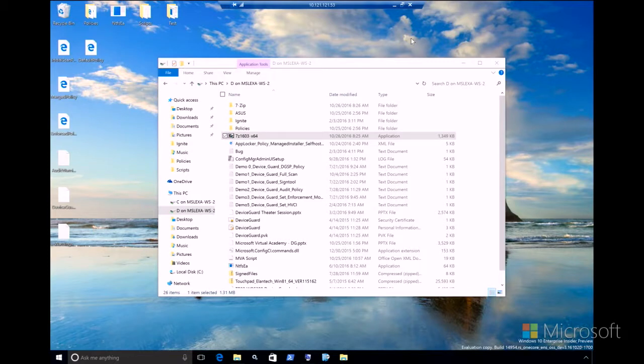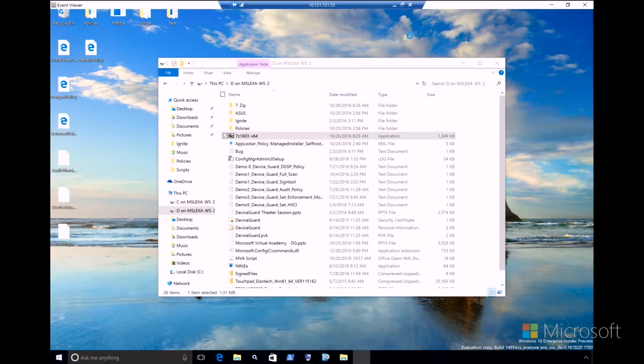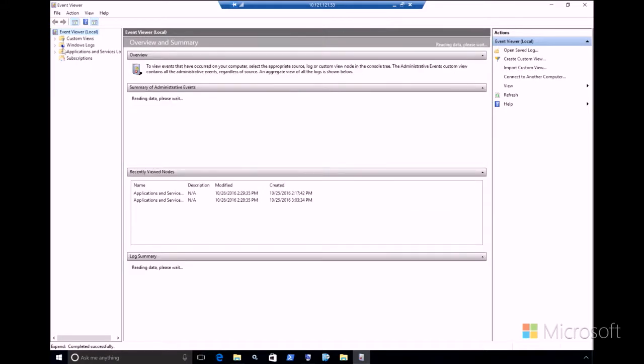All right, so now that we've seen what it looks like for the application to be blocked by code integrity, I want to switch back to this first computer where we are actually running a policy in audit mode. That way we can track and audit these events as we try to run applications that would be blocked if the policy were in enforcement mode. So let me pull up the event viewer here, and I can show you where these events are created and how to look at them.